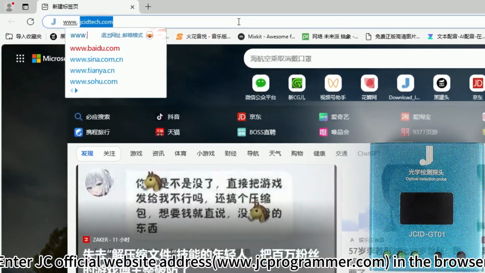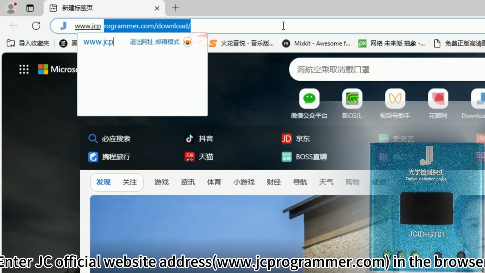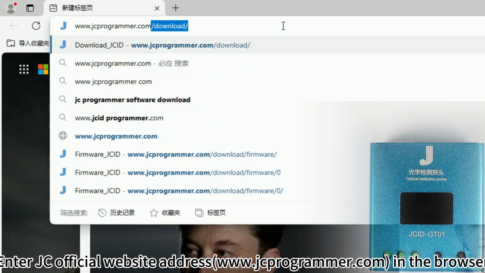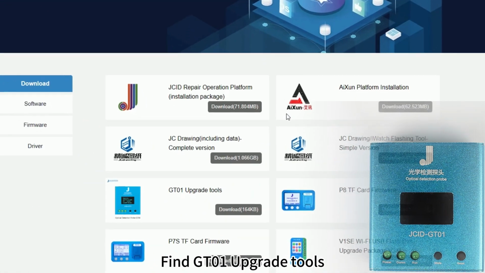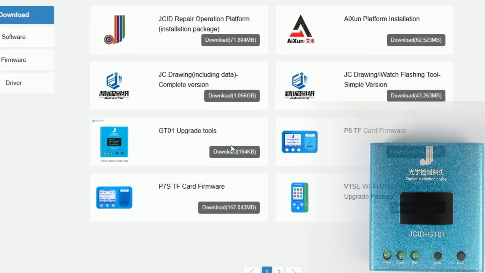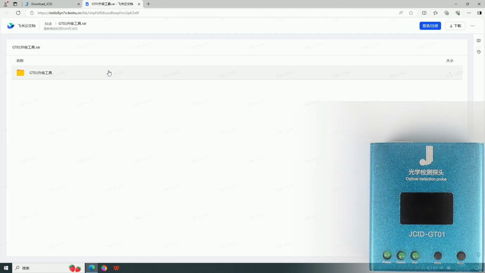GT01 upgrade guidance. Under JC official website, enter the address www.jcprogrammer.com in the browser. Enter into JC official website. Find GT01 upgrade tools. Download.